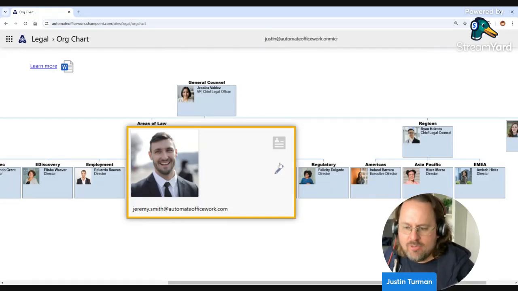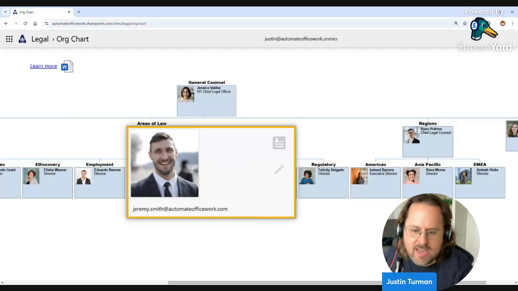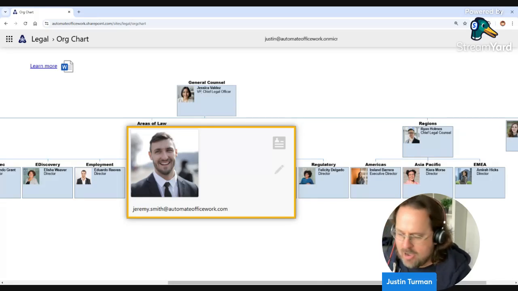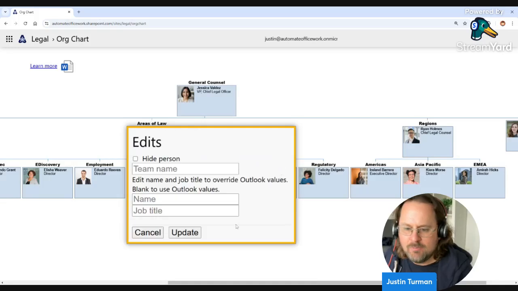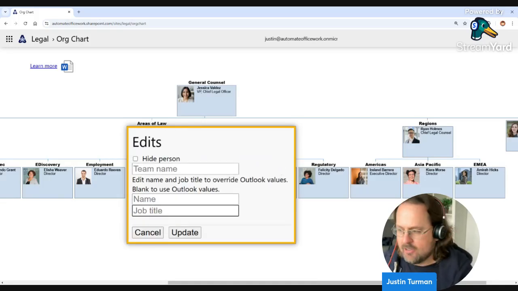Okay, and below that icon, I have a pencil icon. And this allows me to edit this person's profile. Yes, we are getting data out of Outlook or from our data source, but we also want to be able to override that data. Say his name is Robert, but we don't want to have his formal name on the org chart. Maybe he goes by Bob. We want the name Bob to be on the org chart. So if I click on this pencil, I can override his name. I can override his job title as well.